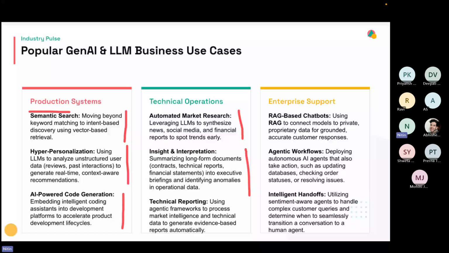Then there is technical reporting. This basically means that you use an LLM to generate a report based on evidence, finding it out from the internet, which is basically an extension of this particular thing.